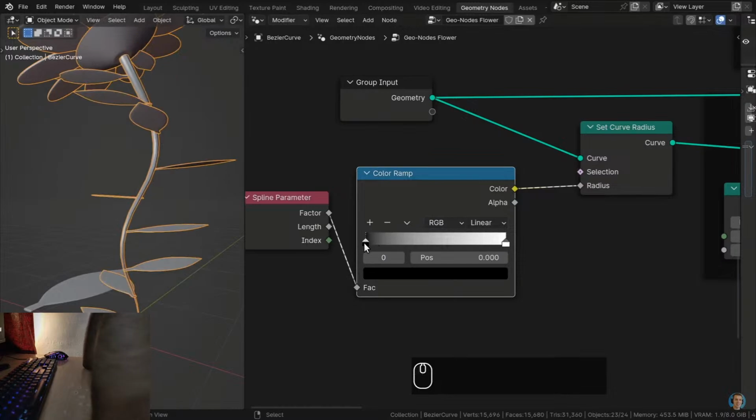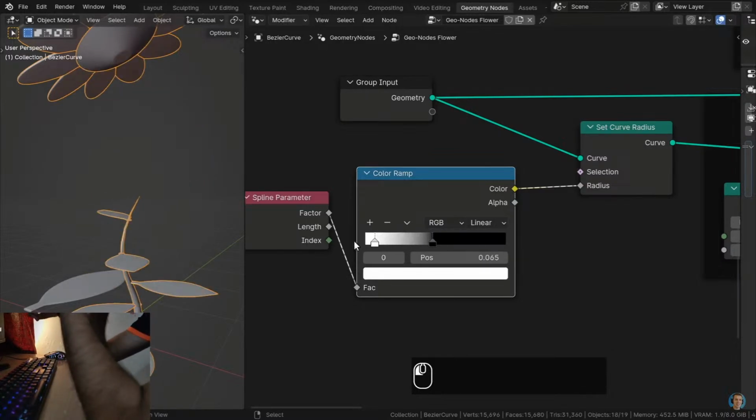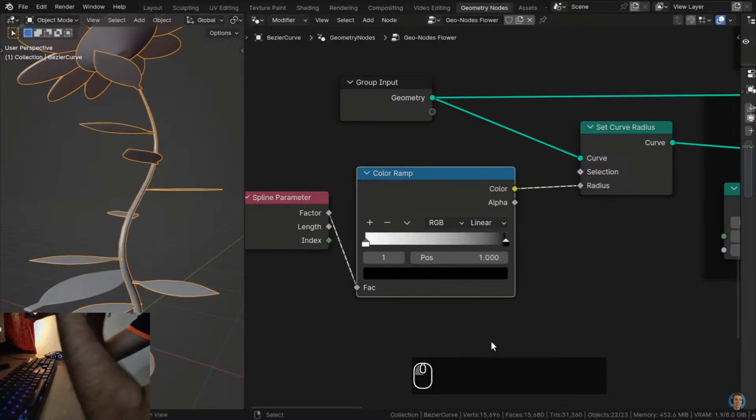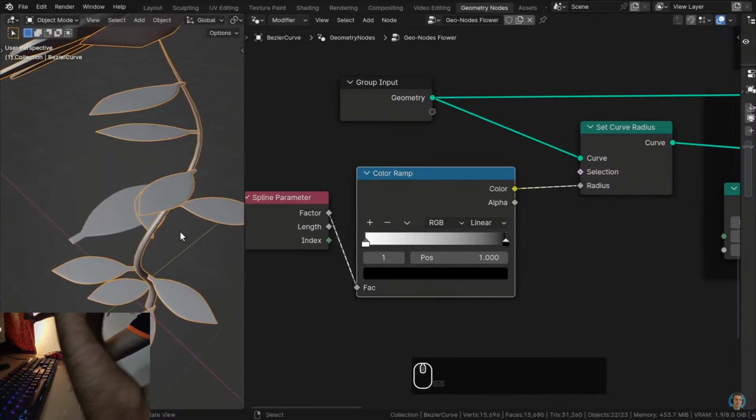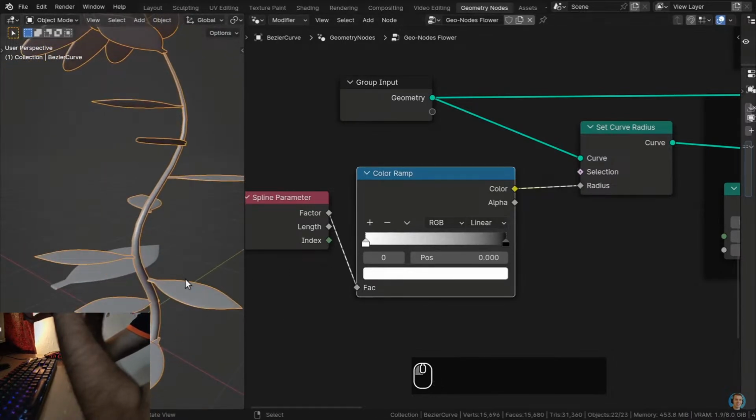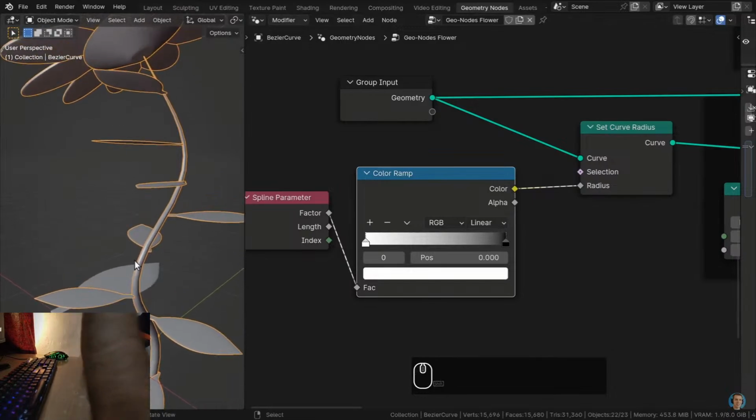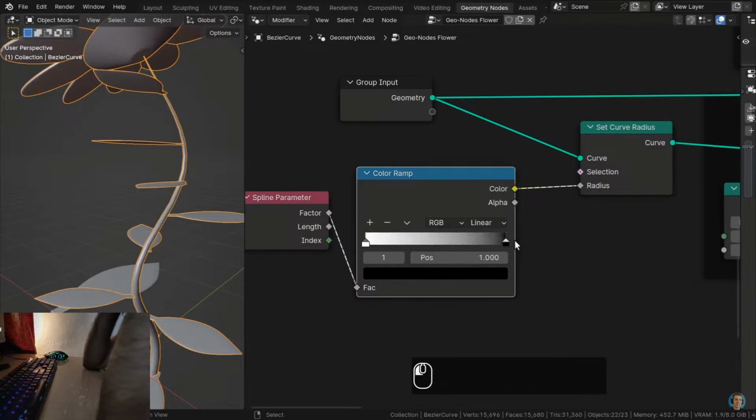Now I want to switch it, so to do that we can simply switch these two values, so the white one will be over here and the black one will be over here. So now it's really small there, and then it gets bigger as it goes down. So now the value is starting as 1, and then as it goes up it gets smaller and smaller, and then it ends at 0, which is this black color.